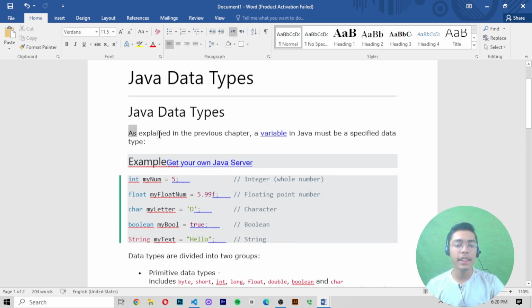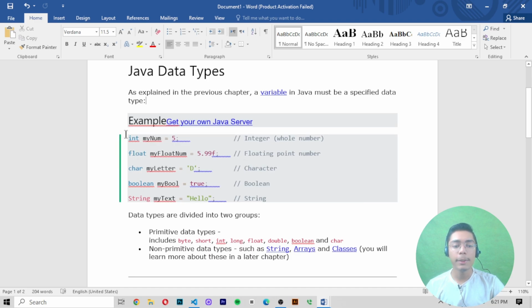As I explained in the previous video, a variable in Java must be specified with a data type. We have already learned about variables, and when we work with them, a data type must be specified. Here, myNum is a variable and int is the data type we are using with it, so that we can define this 5 as our number. This 5 is called a whole number, or integer.